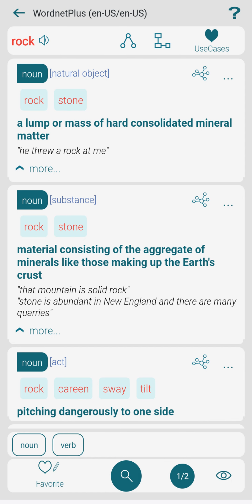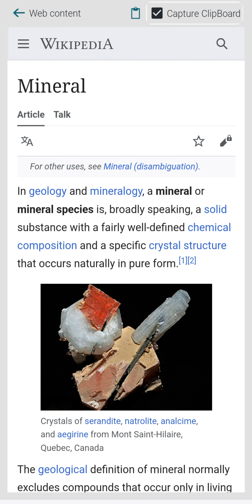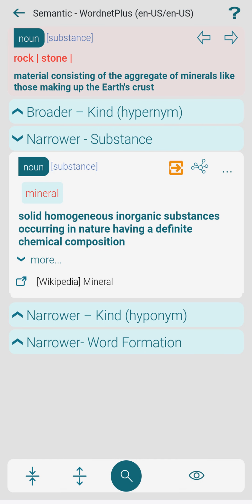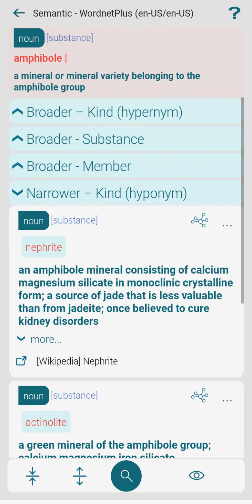Returning to rock entry, and in the substance subject, in the semantic relation narrower substance we obtain mineral. From its semantic relationship narrower kind, minerals and their groups are listed. From the semantic relationship of the mineral, amphibole, narrower kind is obtained, listing the minerals of this group.